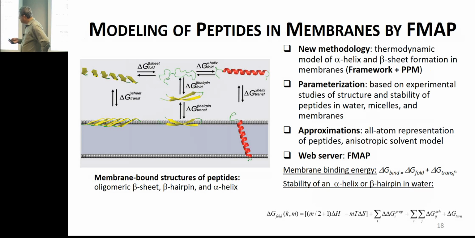So the first part of this software is our program HealthMap, which calculates the structure and stability of alpha helices in complexes with membranes, which could be at the surface or transmembrane, and also, right now, I'm working with beta sheet models. In that case, the coil in aqueous solution is considered as the reference state. And we consider two steps of the process: first, formation of the alpha helix in water, and then transfer of the alpha helix from water to the membrane interior. So the energy of binding consists of two parts, folding and transfer.